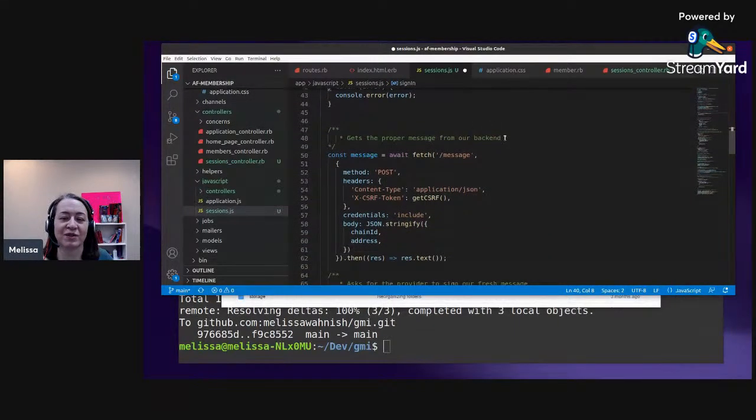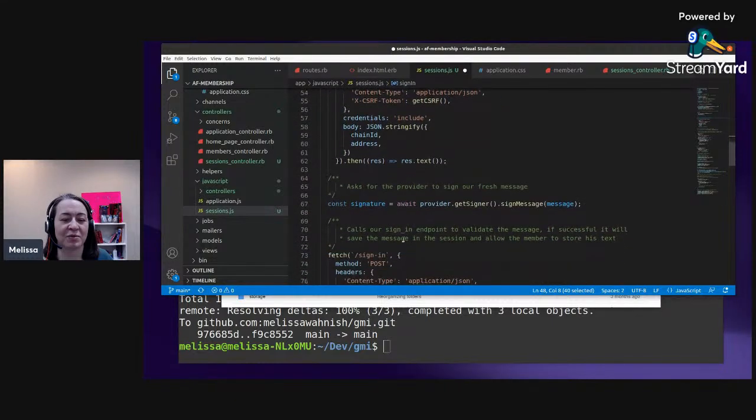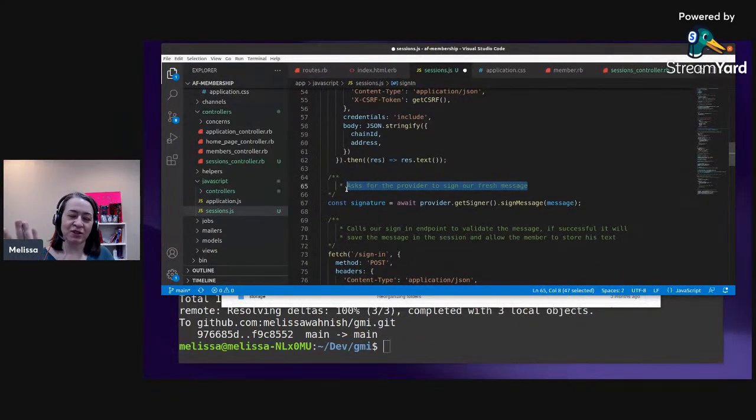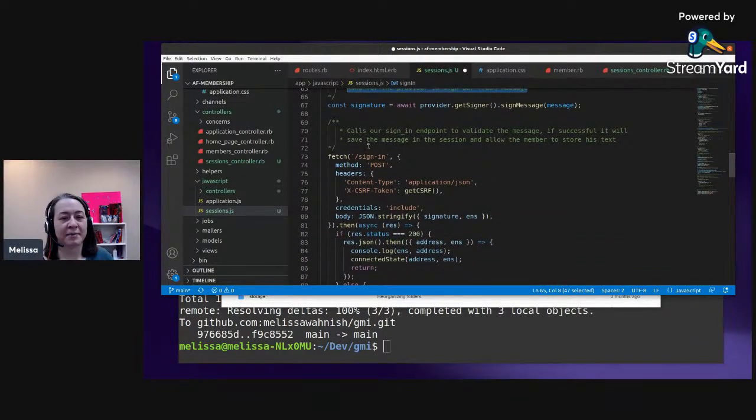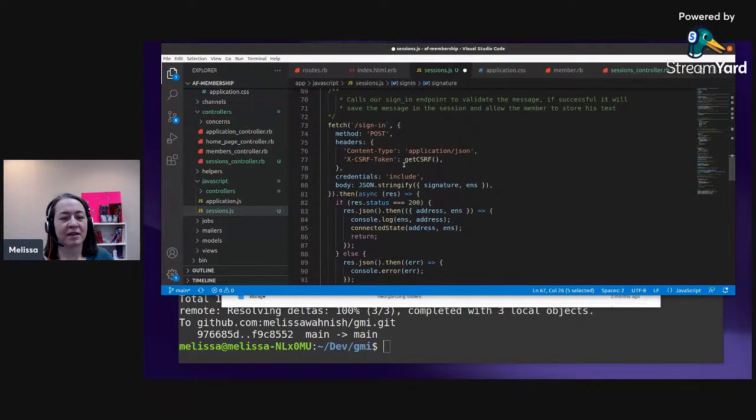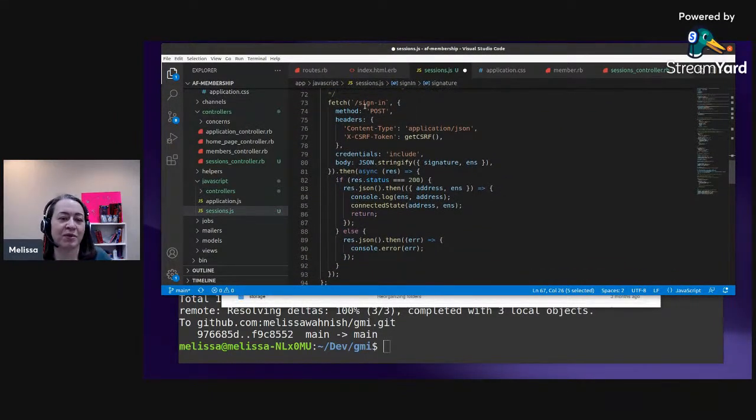And now we're getting a proper message from the back end, right? Here's the message that will be signed. Ask the provider to sign our fresh message. So this is what's going to pop up. Hopefully I can show you. This pops up MetaMask. You sign the message. Once you sign, because we're awaiting it, it's going to post to sign in with that message, that signed message with the signature. And then we're going to wait for 200. If there is one, then we console log the address that comes through. Connected state is something that's helping the button show sign in, sign out, that kind of stuff. So I'll show that to you in a second.